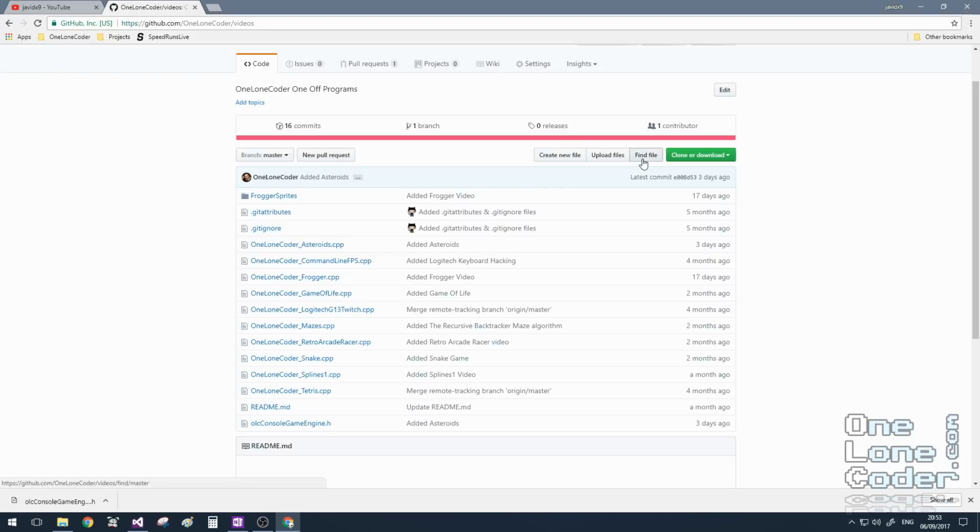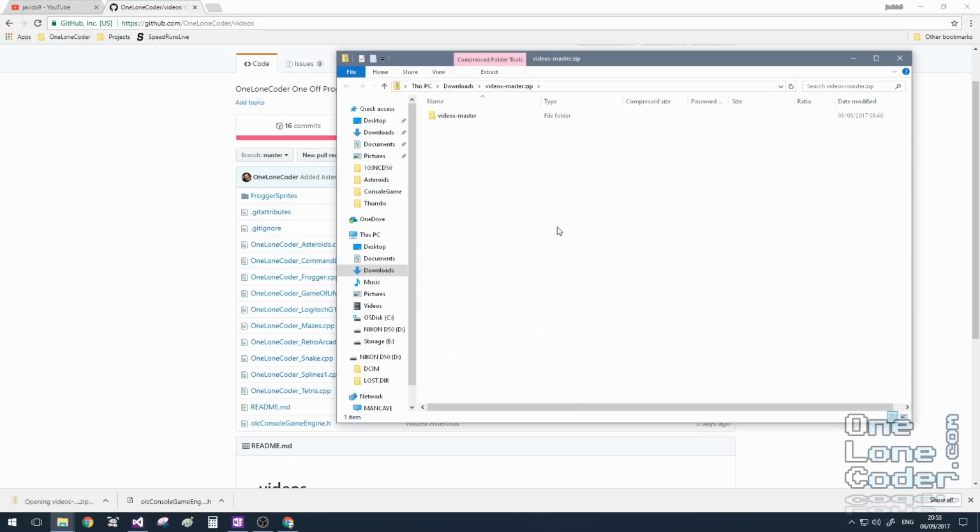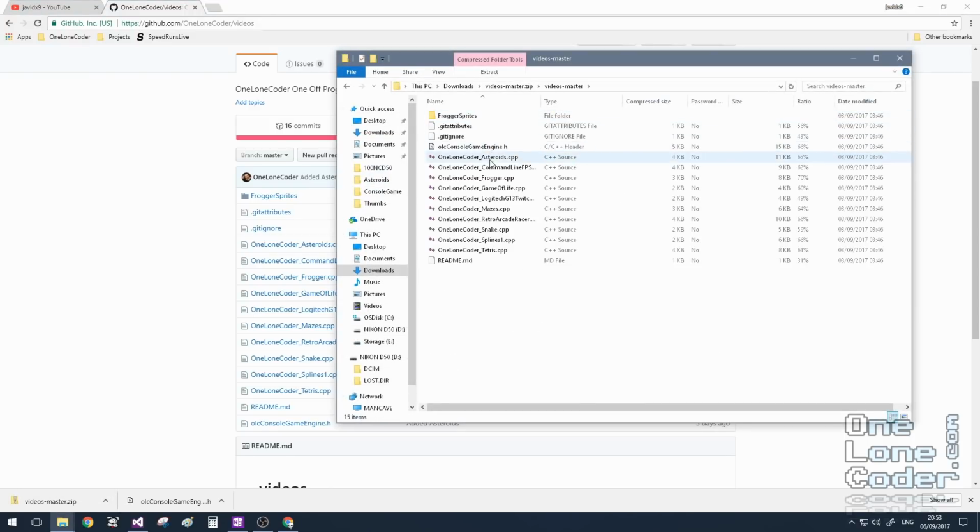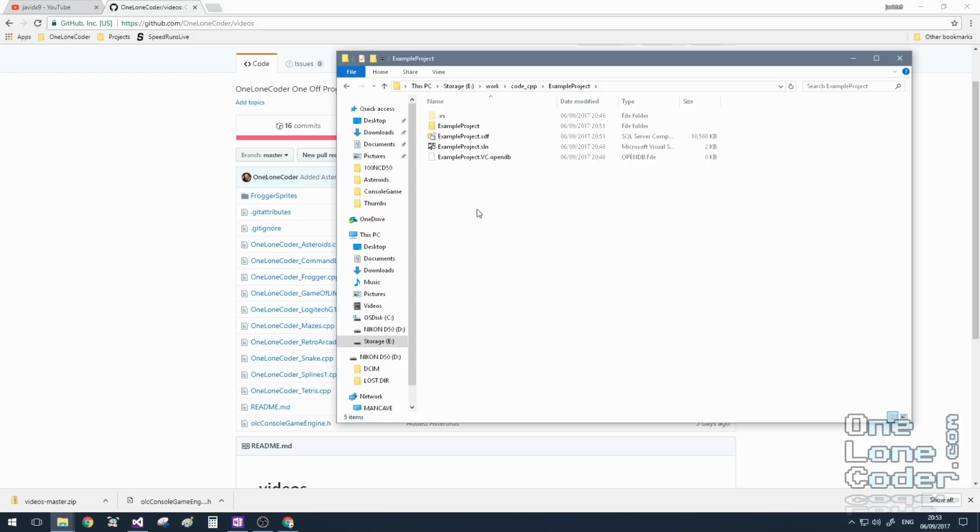If you're familiar with GitHub, you can clone it as you see fit. I'm just going to download the whole lot as a zip file. Once the download is finished, we can open up the zip file and take the file that we need. In this case, olcConsoleGameEngine.h. And then I'm going to navigate to the project folder we created earlier, and we can see this is the solution folder, example project. The actual project is another folder within that, example project, and we can see our source CPP file. So I'm going to paste the olcConsoleGameEngine.h file into that folder.